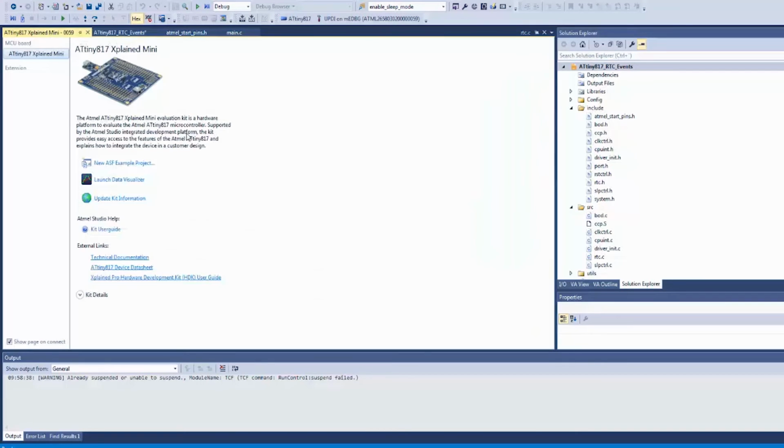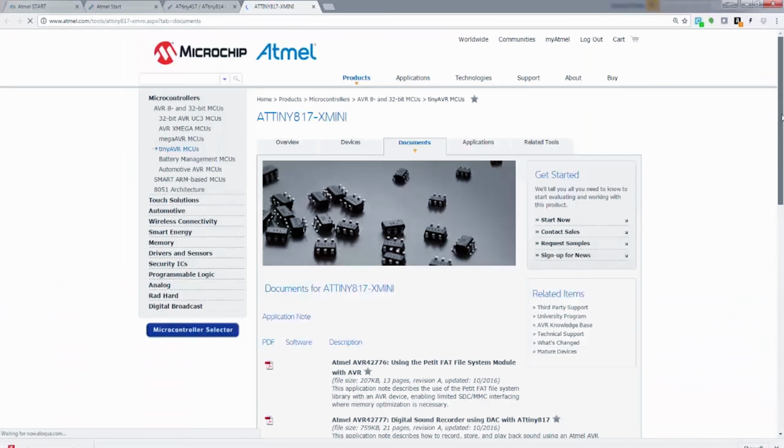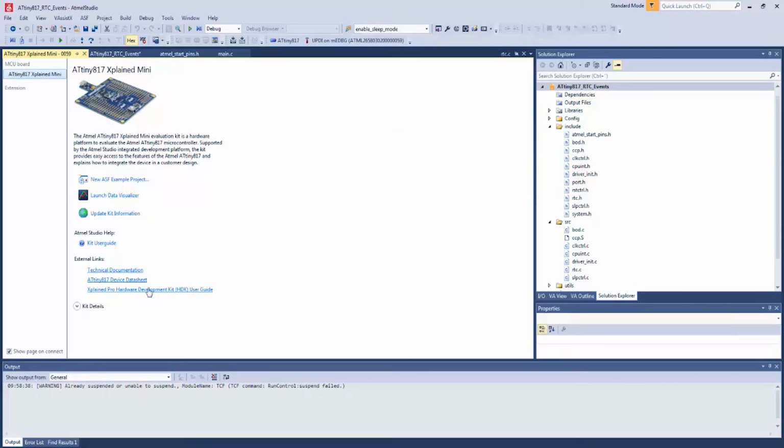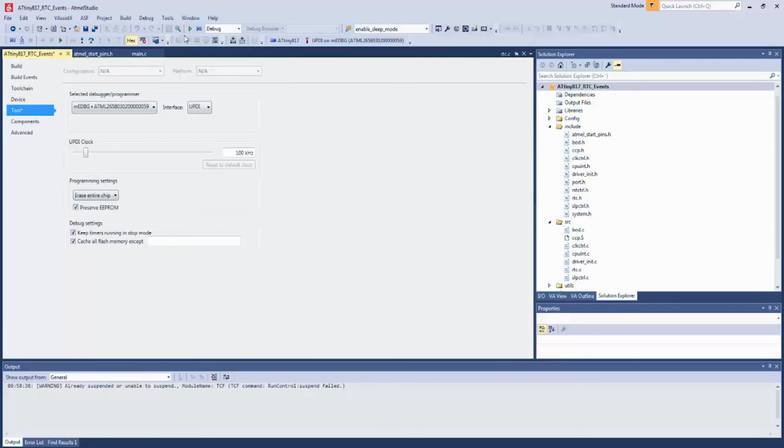And what also comes up is this start page. Now, here I can click on technical documentation. And scrolling down, I can see a PDF for the kit user guide and a folder which I will be able to use to find the kit schematics that I have been referencing. Okay, so now we should be good to go.